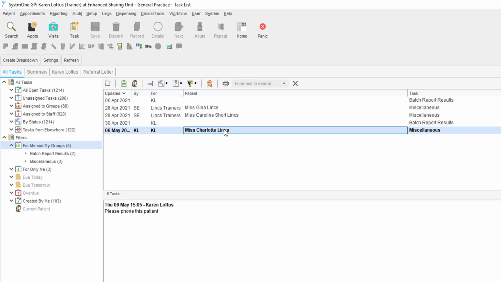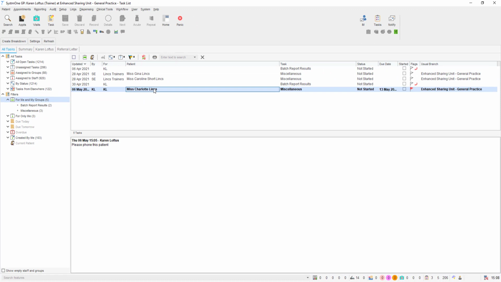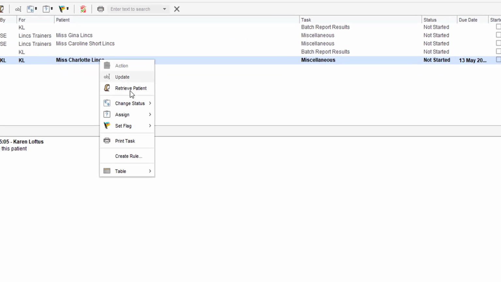When I want to look at the task, I can go and click on it, and you can see I've got the details of the task along the top, so the type, who it's for, when the due date is, and so on, and in the bottom I've got the actual message of the task. If I need to retrieve the patient's record, I can just right click and I get the option to retrieve the patient. I could then go in, get the patient's telephone number and try calling them.